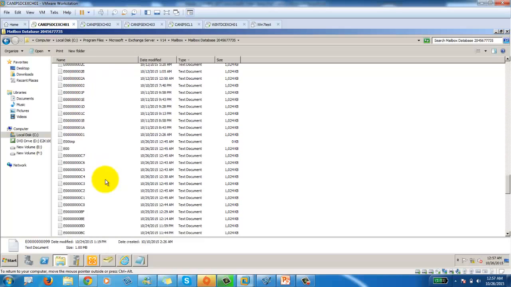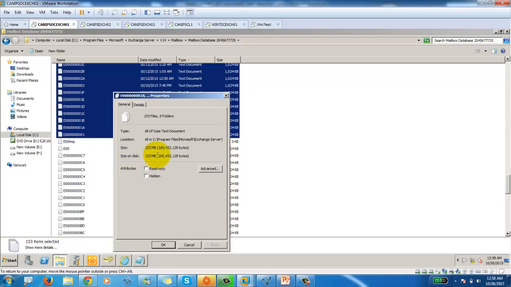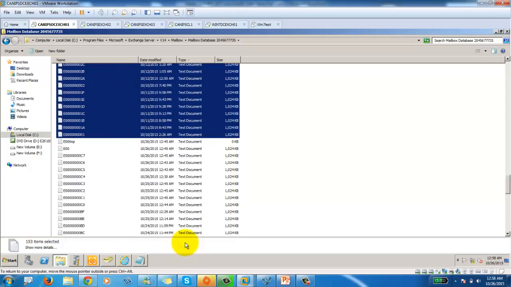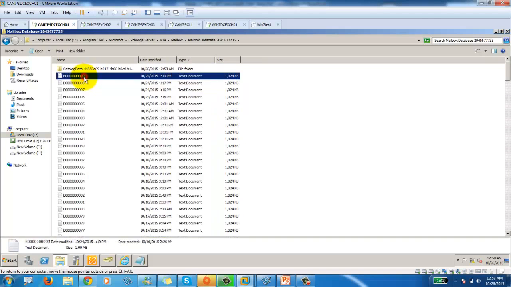I can select this, and it has taken 153 MB just in a few days, and we don't have so many accounts in here. In a real environment you might have thousands of accounts in one database or one server, so you can imagine how many logs will be created. But these logs are very, very important. We cannot just delete them like this. When you back up, they'll be automatically committed to the Exchange server. That's another thing I'm going to go through later.